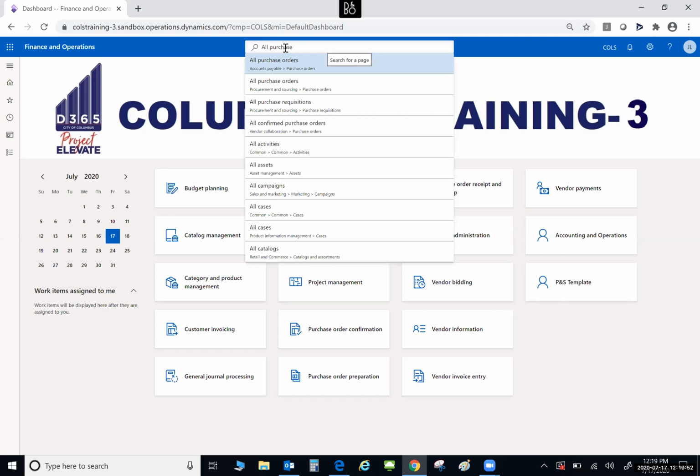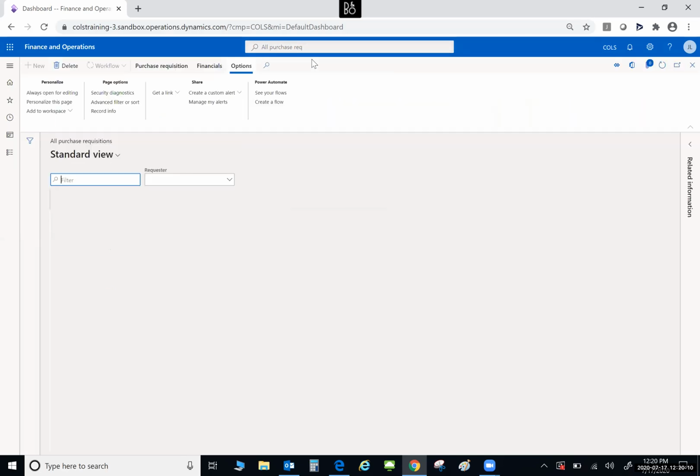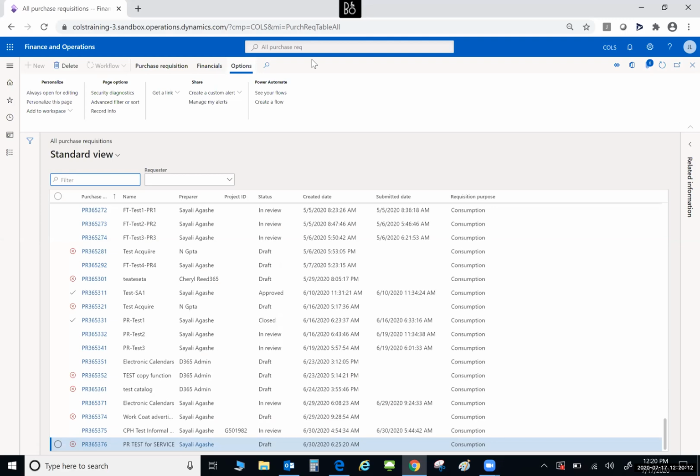As I begin typing, you can see that D365 starts looking for items I might be trying to find. Purchase requisitions came to the top. Once again, it will show you the path to find all purchase requisitions, or we can just select it and it takes us straight to our page.